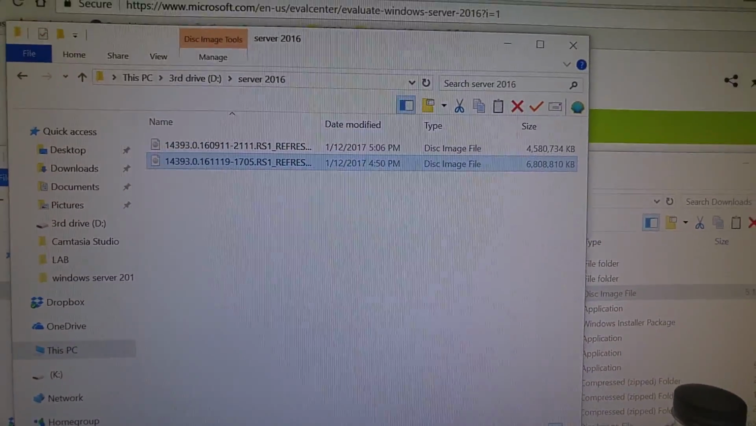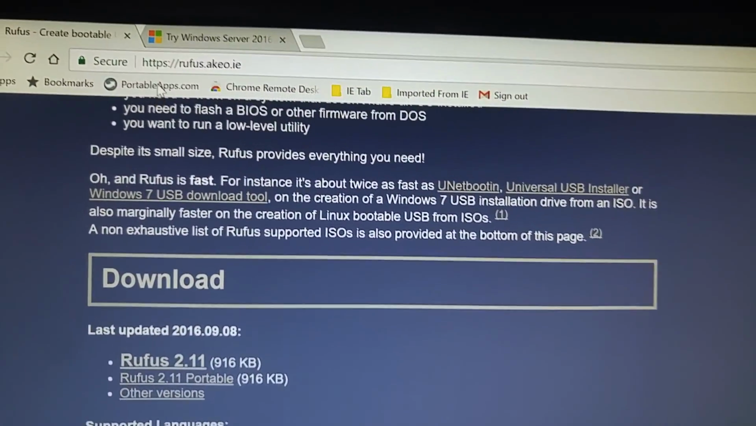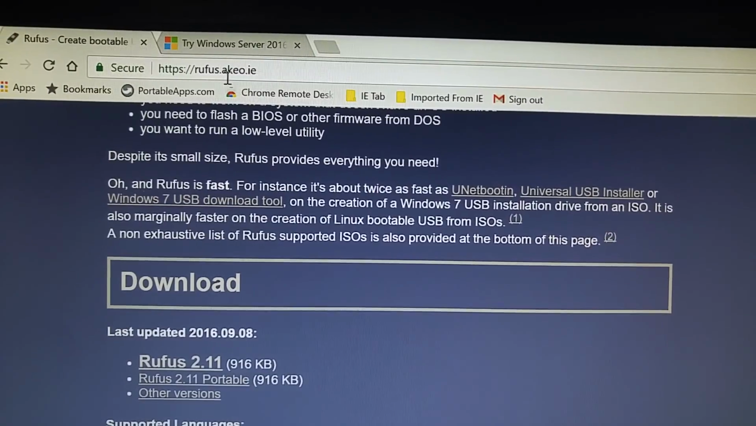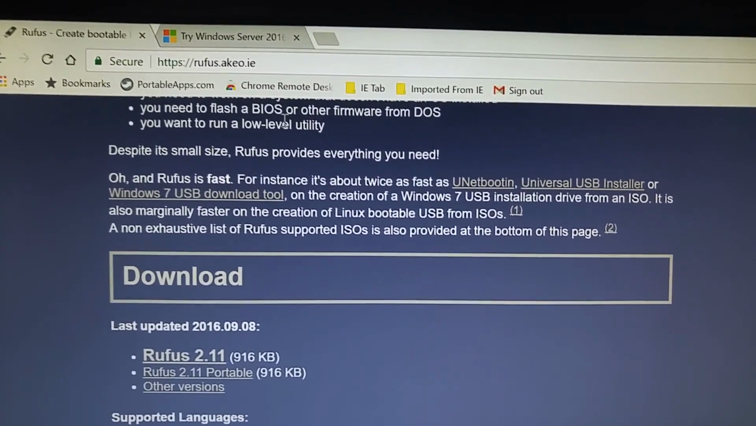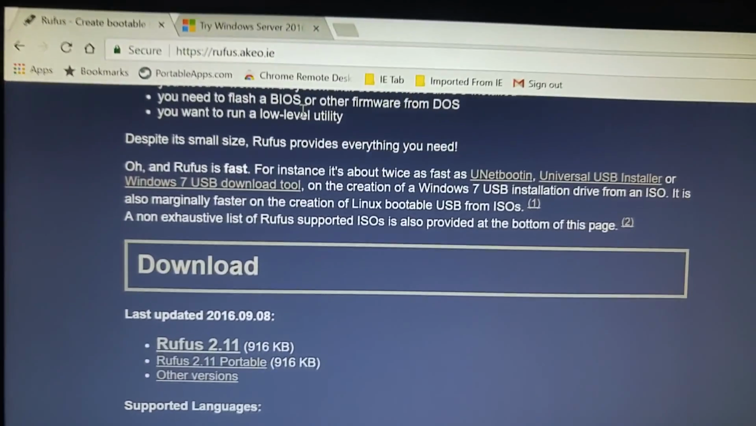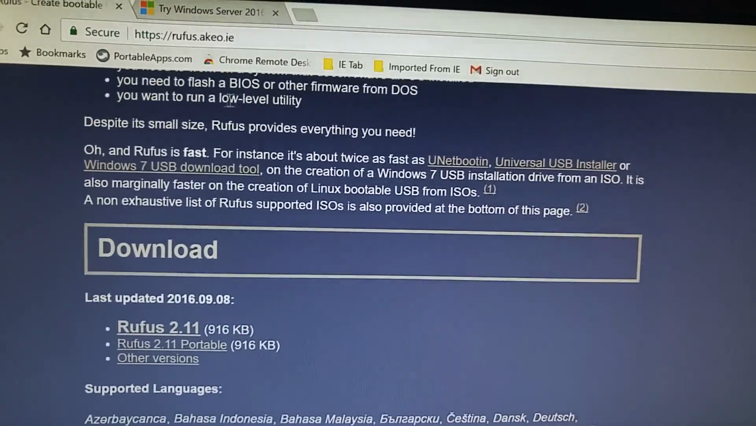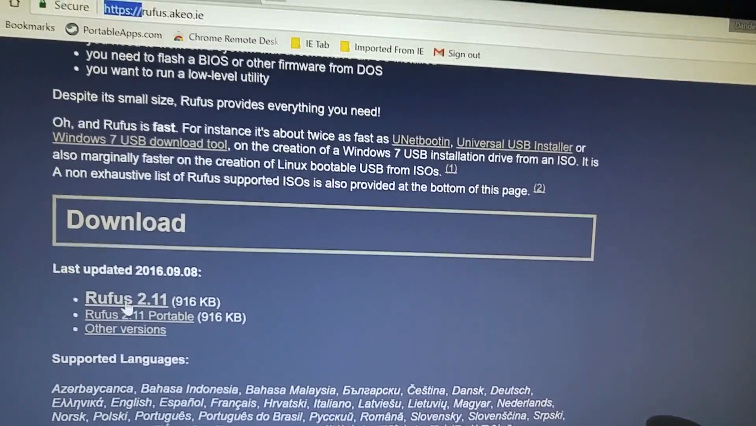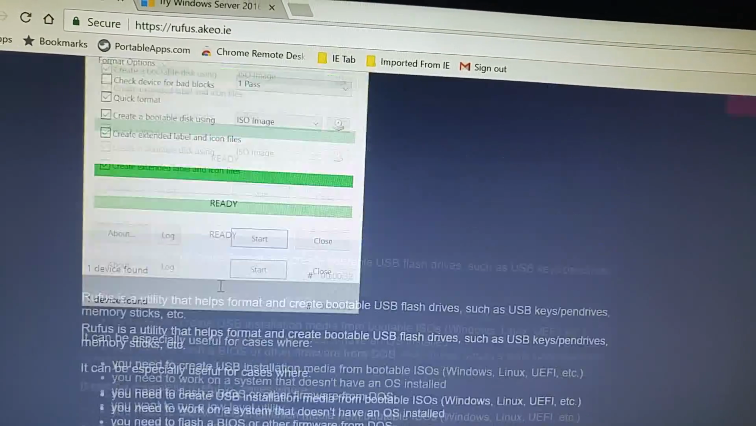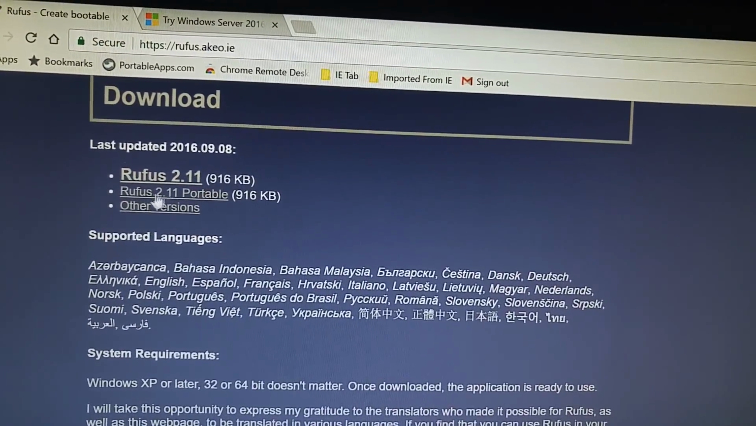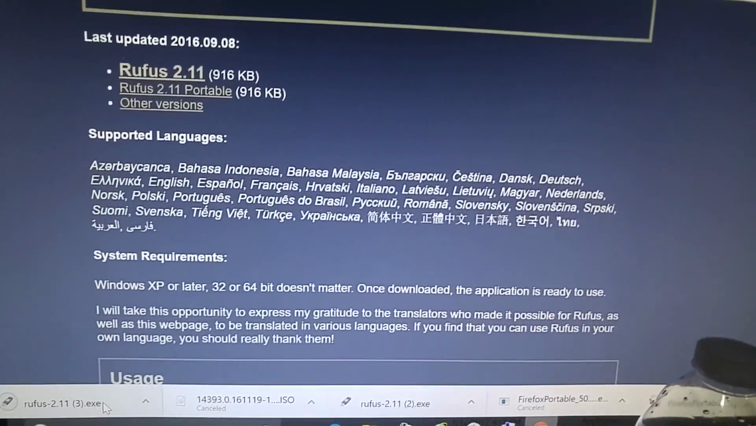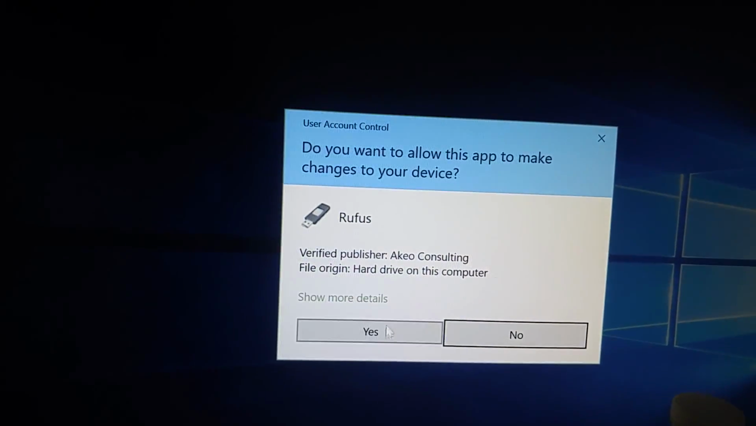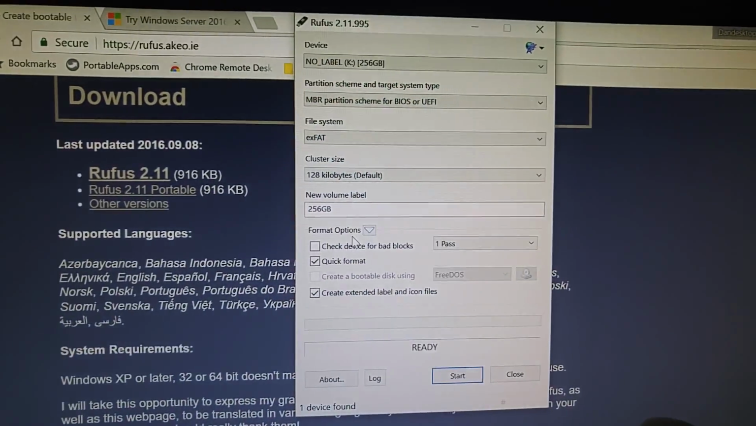Now what you need to do is go to this site, rufus.akeo.ie. I'm going to copy this. Of course, I can't even pronounce it correctly. So you need to go to this site. It is a secure site. You're going to click on this. You just need to come down and click on 2.11, and then you need to open this. I already have it, so I'm just going to open it one more time just to show you guys the process.